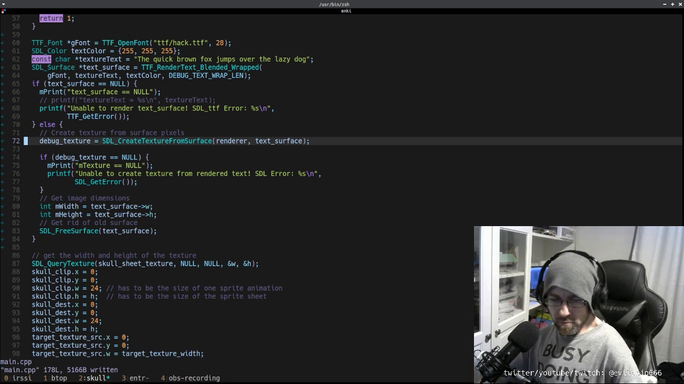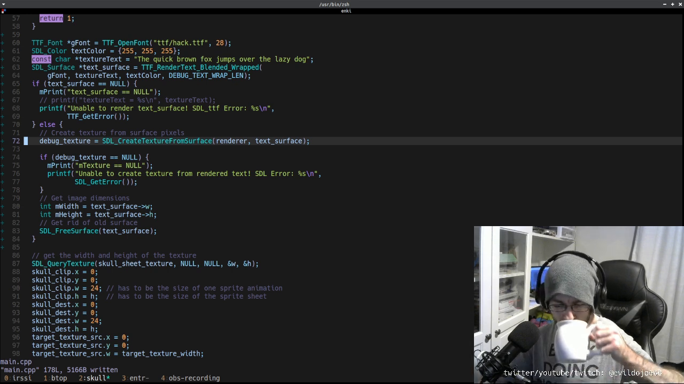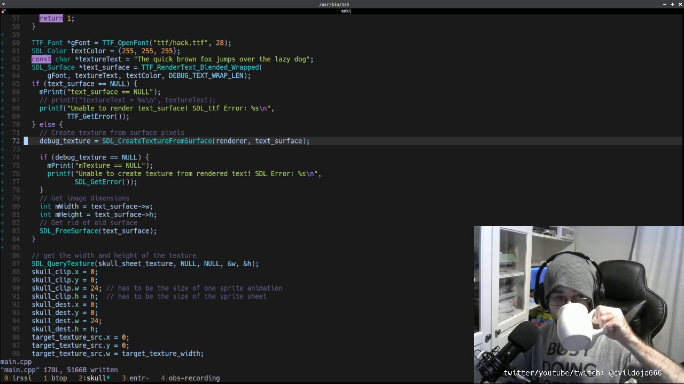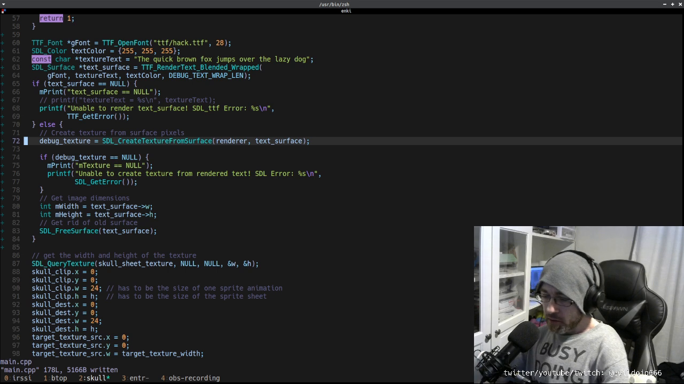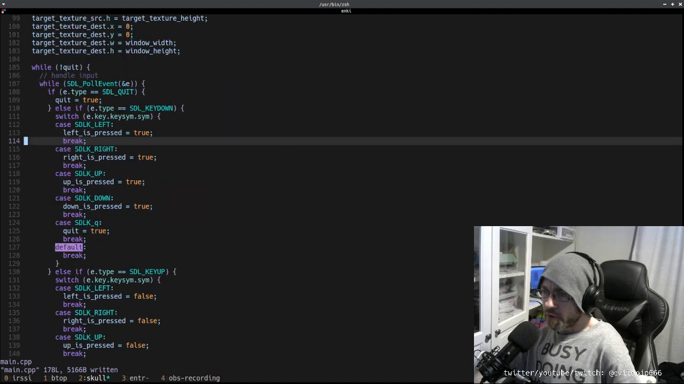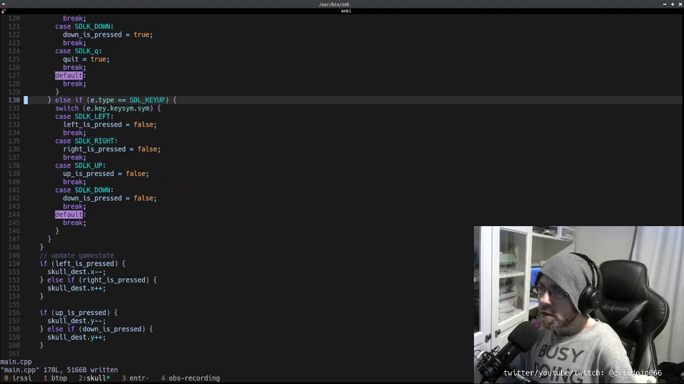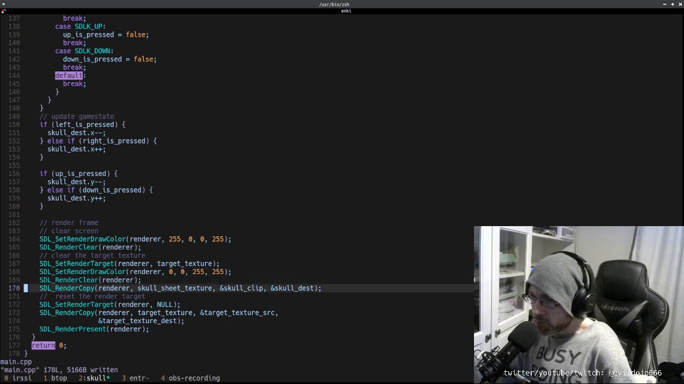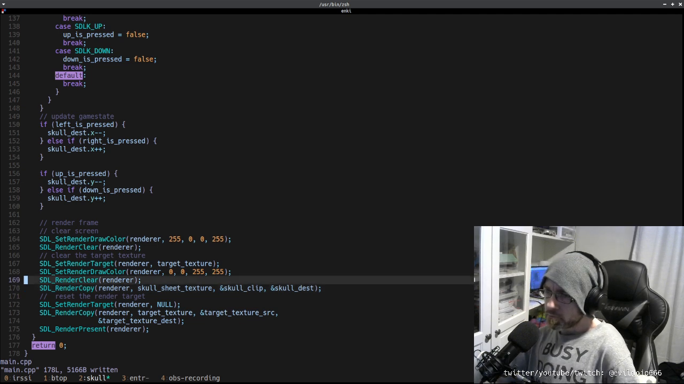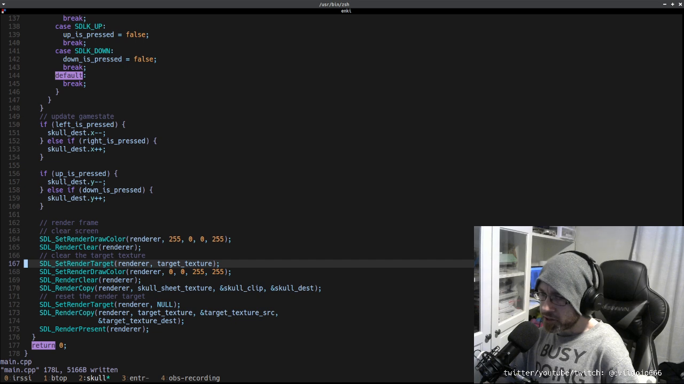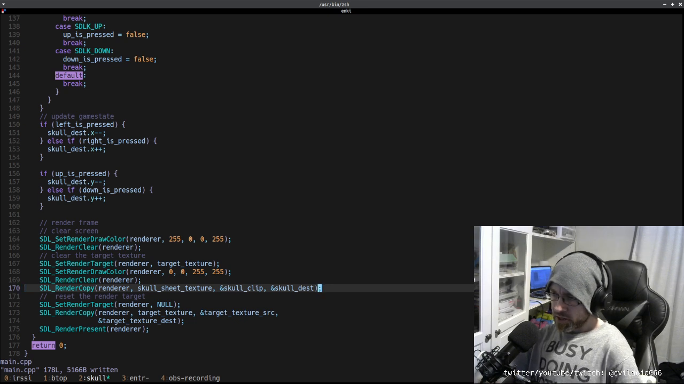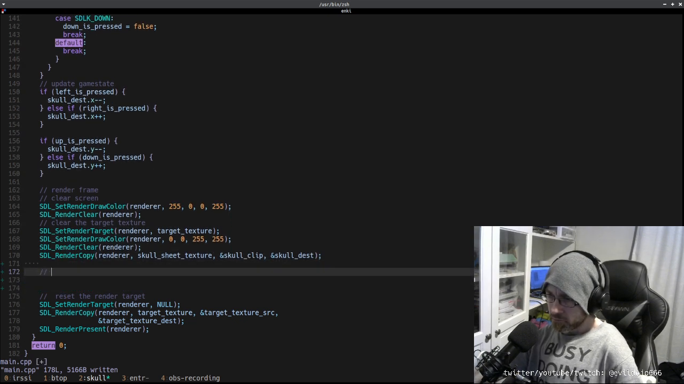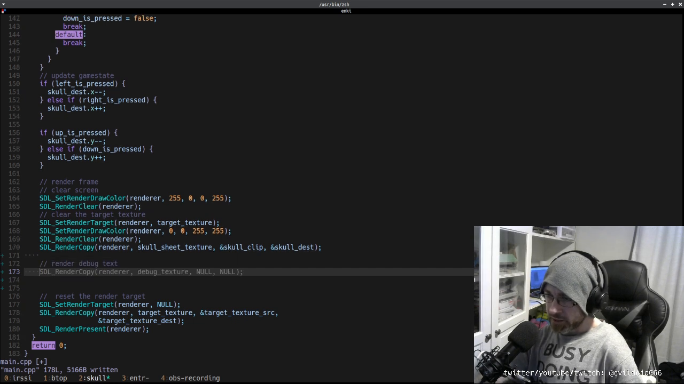I think in the other one, I was actually rendering a kind of transparent black block behind the text when I render it. But for right now, let's just render the text. This renders the text. No. So this copy's there, but then we want to render the debug text.